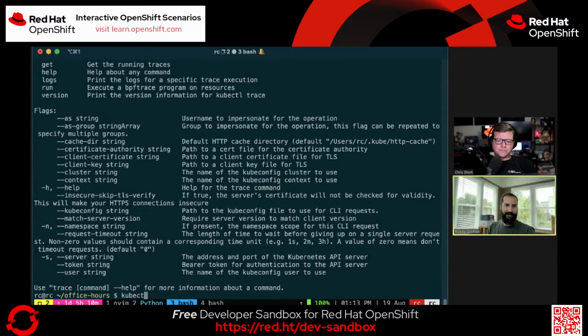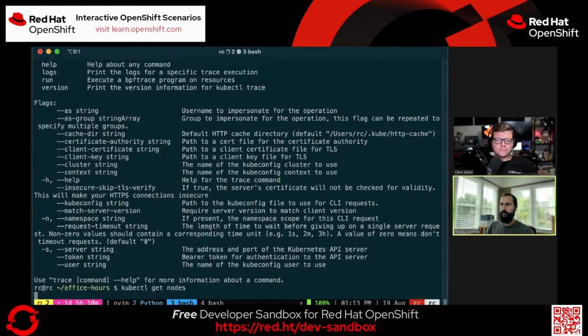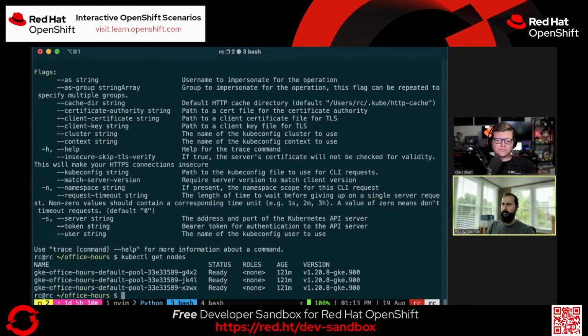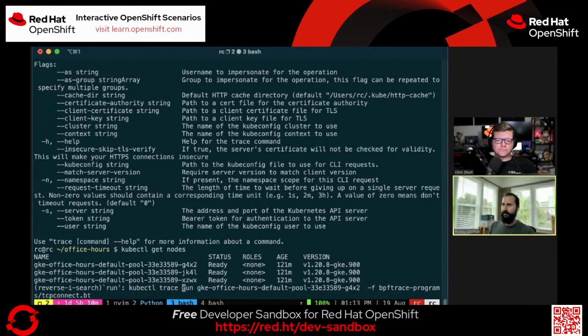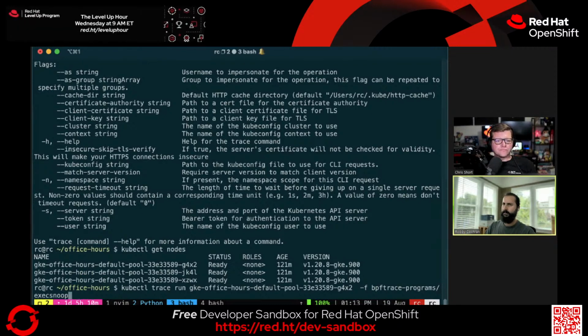Of course I could exec into the node, and there's a lot of different ways to get that information, but let's see how we would do that with eBPF. So I'm going to get nodes again, and then I'm going to run a bpftrace program. Let's start with exec. What this is going to do is run a K8s pod on this node, G4X2, and it's going to run this execsnoop program.